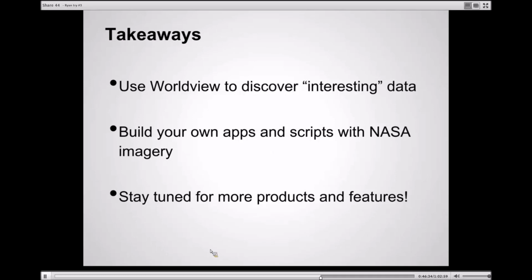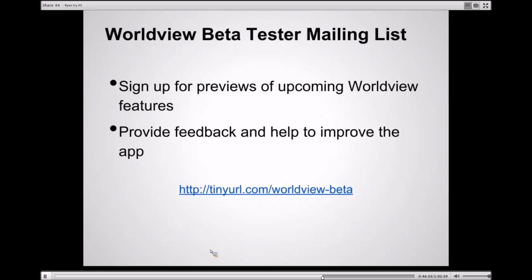So hopefully here are some takeaways for you. Hopefully this webinar has helped you to learn how to use Worldview to discover some interesting data. If you're developer inclined and you're interested in building your own apps or using scripts to use NASA imagery, then hopefully this gives you some examples of how that can be done. And we hope you'll stay tuned for more products and features.